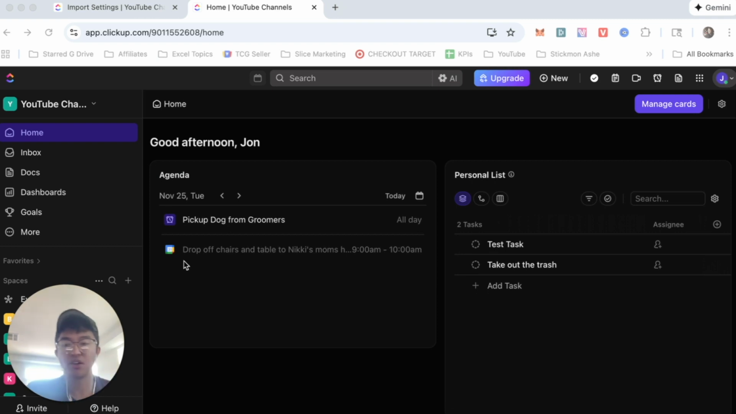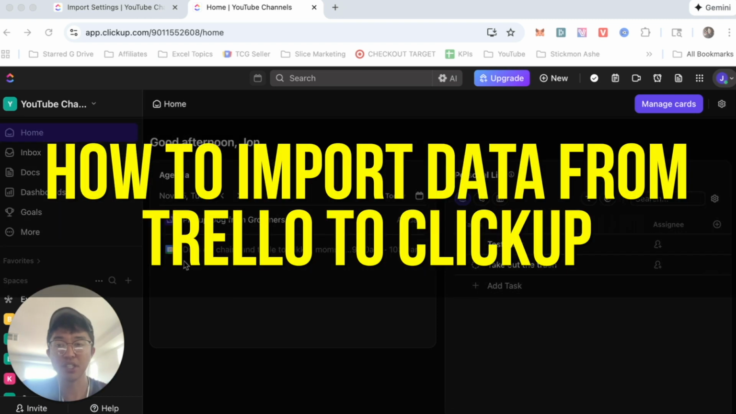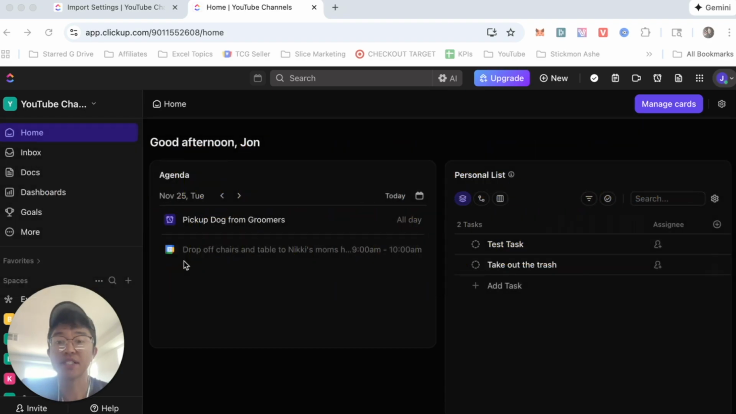And in this video, I'm going to show you how to import data from Trello to ClickUp. Now, this video is going to be particularly useful for individuals. Let's say that you just started using ClickUp, but you're coming over from Trello. How do you actually take all your data from Trello and bring it over to ClickUp? Now, this video is going to be short, sweet, and simple, guys. There's not going to be a lot of steps involved.